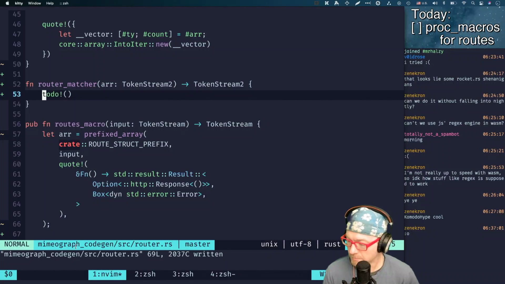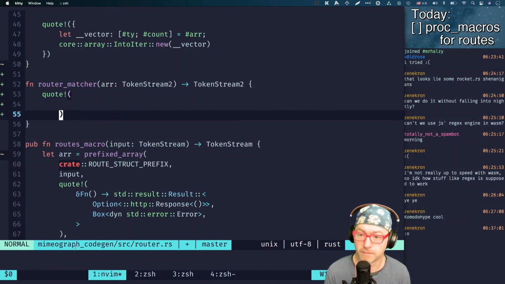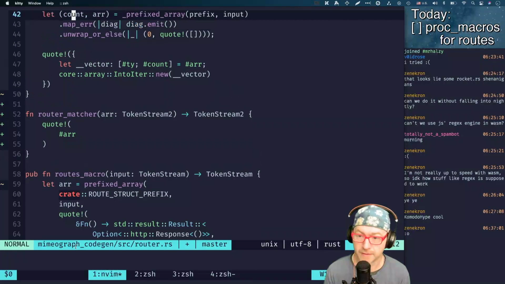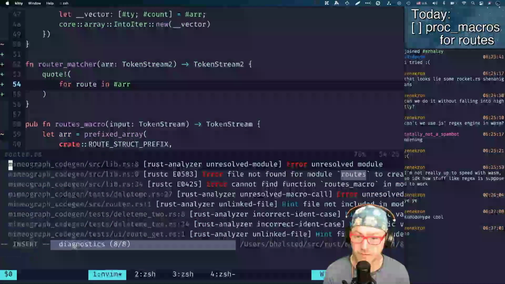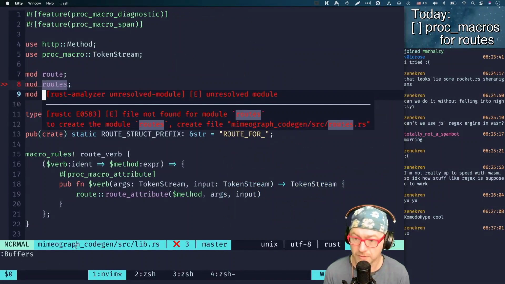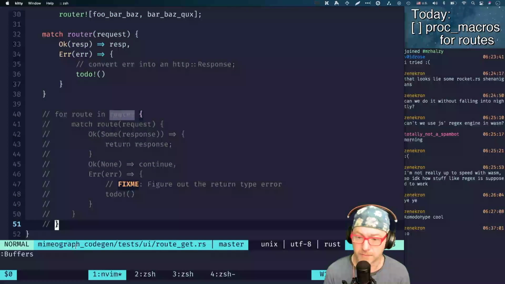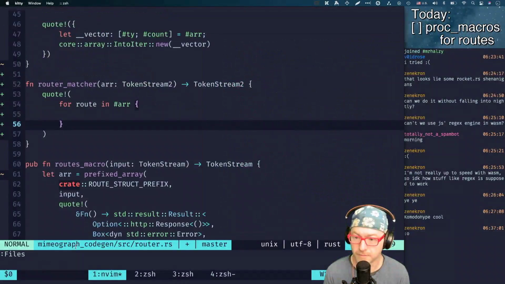Now, in here, we will end up tossing that array into a quote section. So there's our array definition. Okay. It's actually in a block, and it gets returned here. And I think we could do for route in that. If we come back to lib, no. Here. It's basically this.